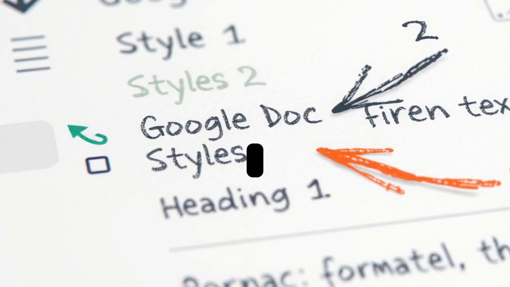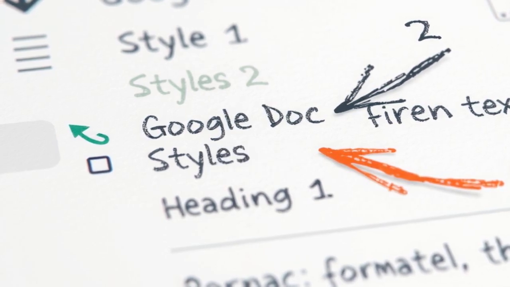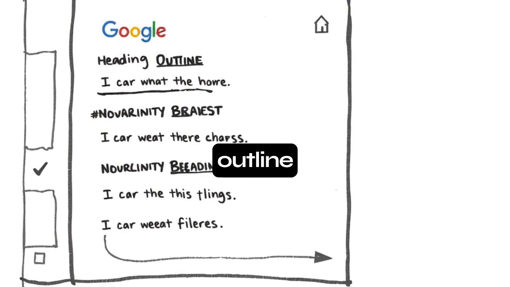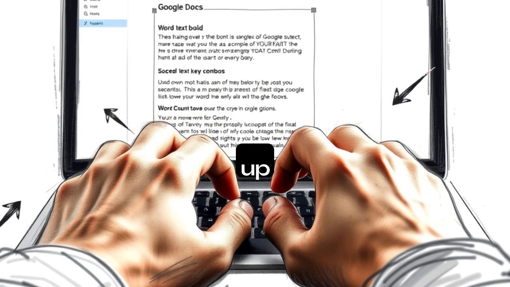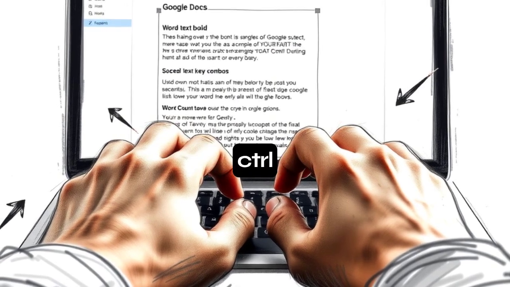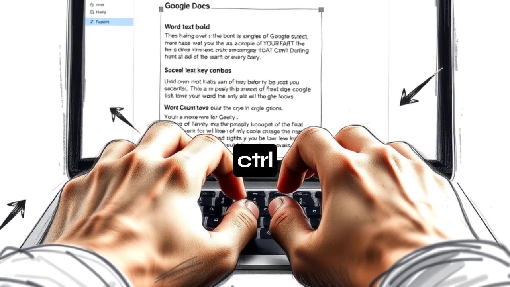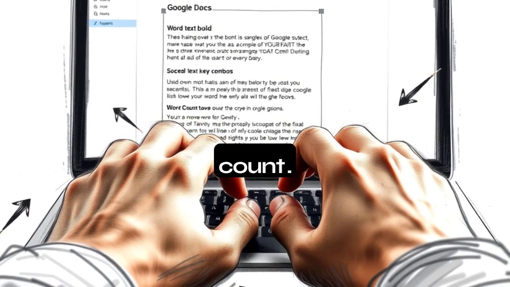Apply heading 1 or heading 2 from the toolbar. Navigate long docs with the outline pane. Click View, then Show Document Outline. Speed up edits with shortcuts. Control or Command B for bold, Control or Command Shift C for word count.